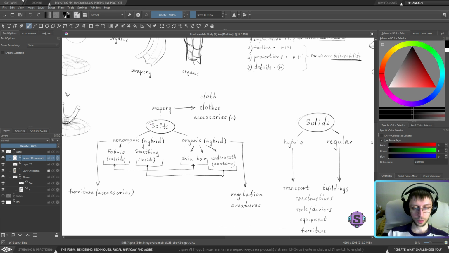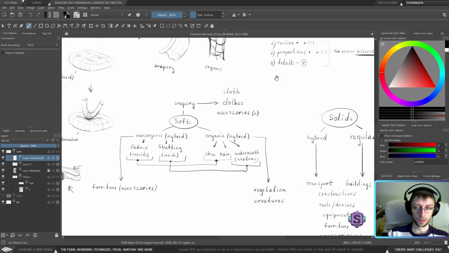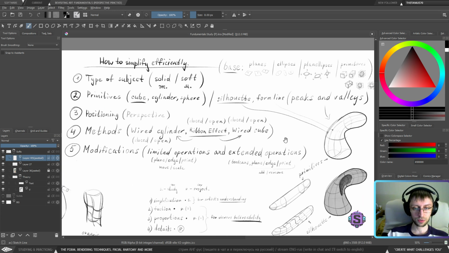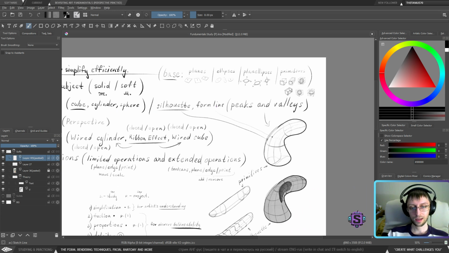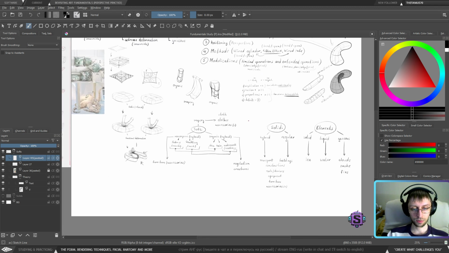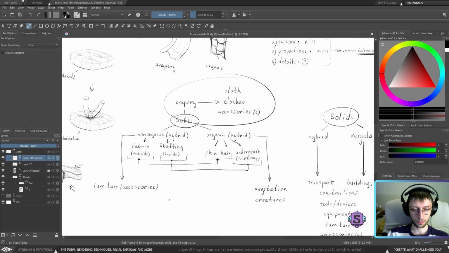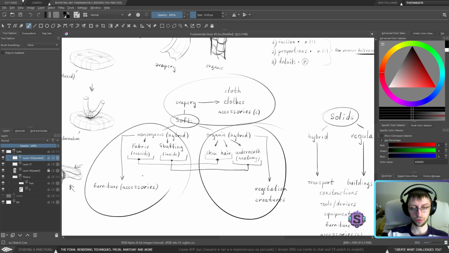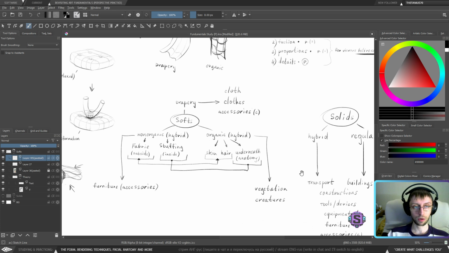With softs it's a little bit harder, and because of this you need to find your own personal method to use to do that. So sometimes we're going to start with primitives, sometimes we're going to work with silhouettes, with planes, I don't know. So it all depends. And because of this we needed to create this separation and find 3 ways to solve most of the softs.